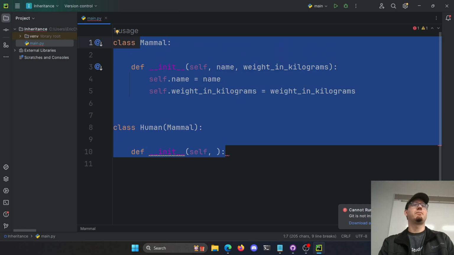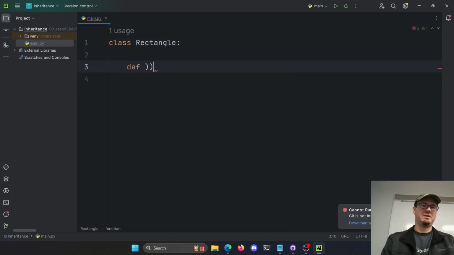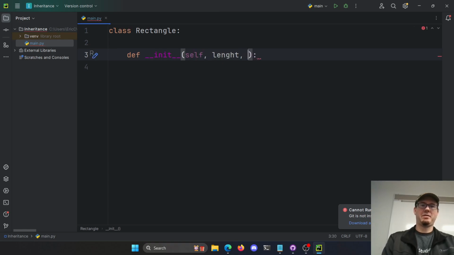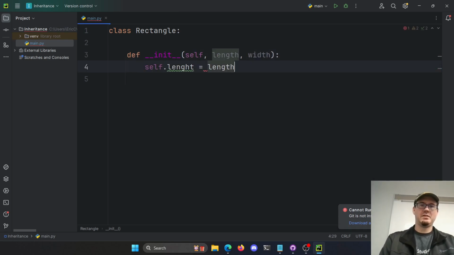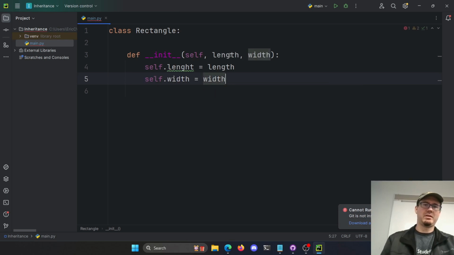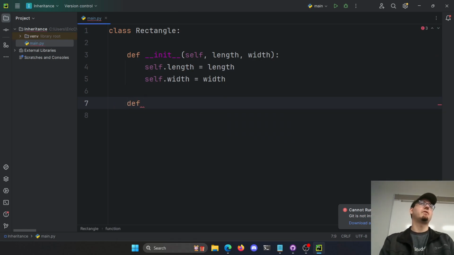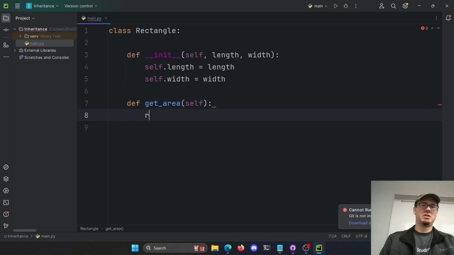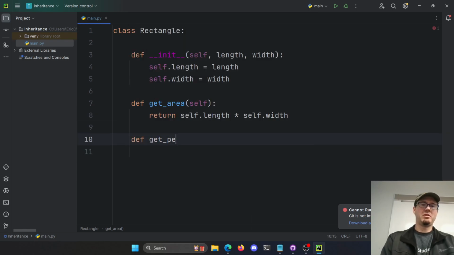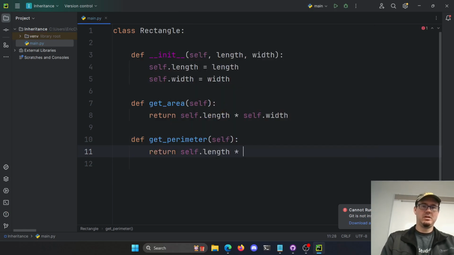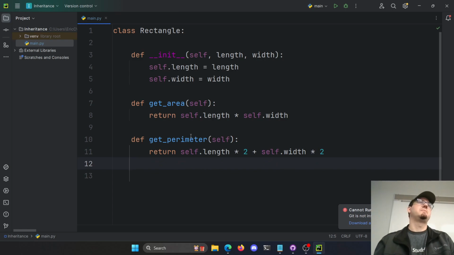Let's go to, how about rectangle? Define init. We'll have a length and a width. Okay, this is a little easier. We'll say self.length is the length, and self.width is the width. I spelled it wrong twice. And then things like rectangle, now we can figure out the area. So get_area can return self.length times self.width. And we can get perimeter, which returns self.length times 2 plus self.width times 2. So we can get the area, we can get the perimeter. That works out pretty well.